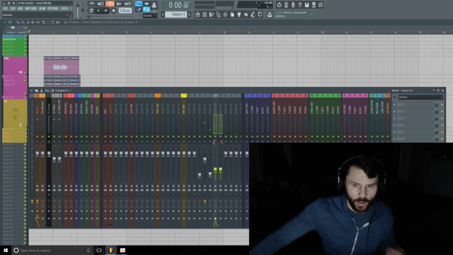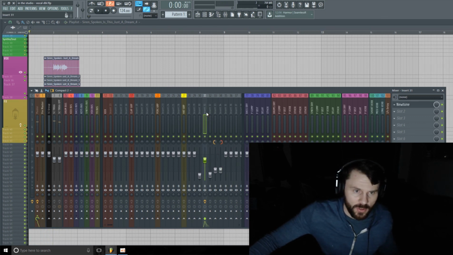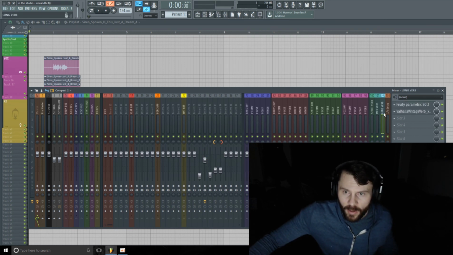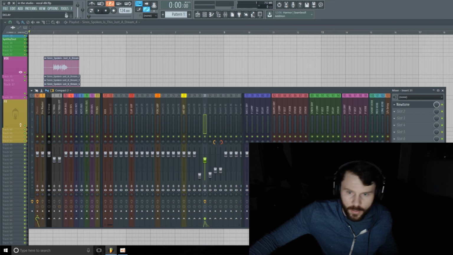Definitely gives it more width. Now let's just maybe run these through some reverb here, just because.